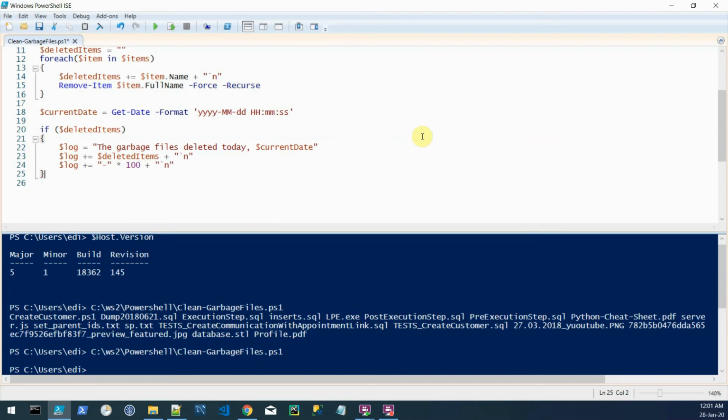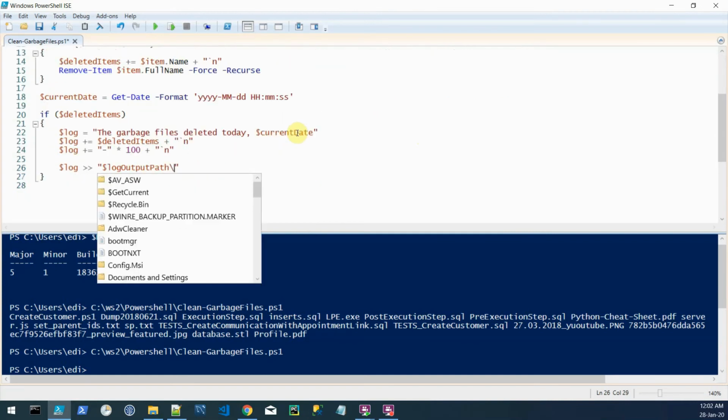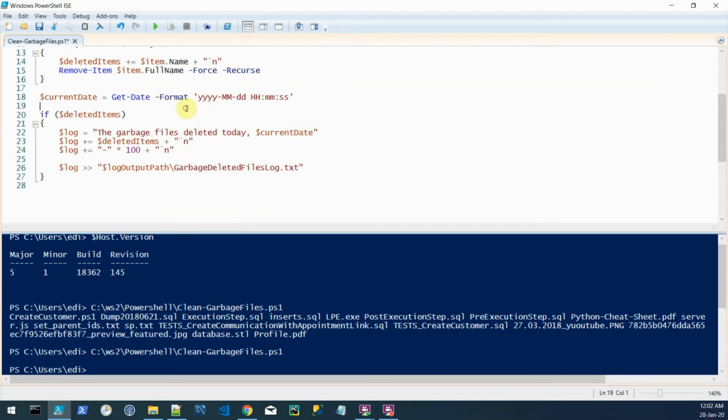And then what we want to do with this is to deliver it to a final output path, which would be in the form of log output path, and we want to say, let's say, deleted files, garbage deleted file log, and it should be a text file. Okay, so let's see if this works.